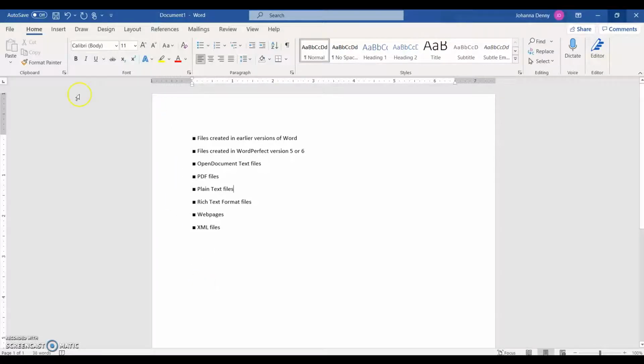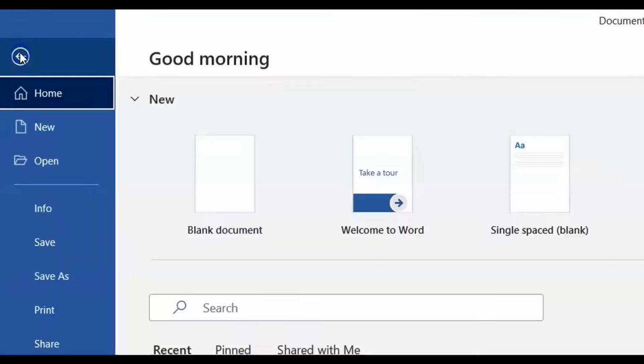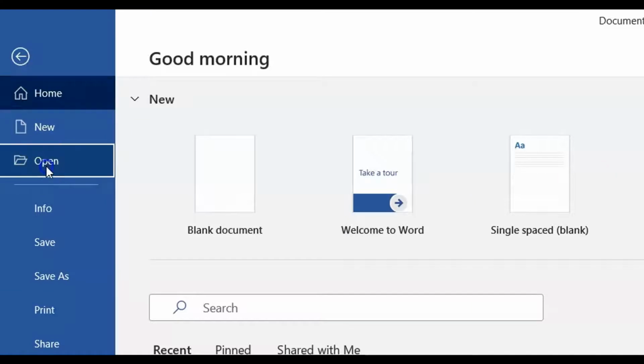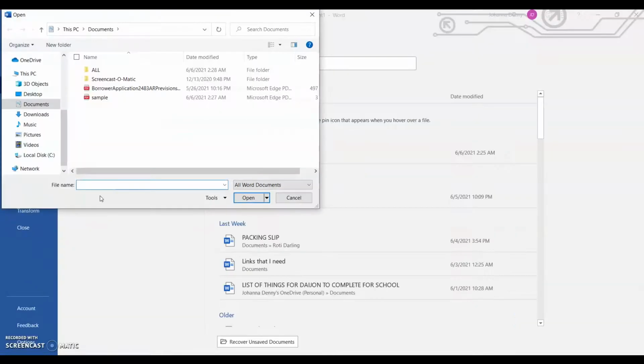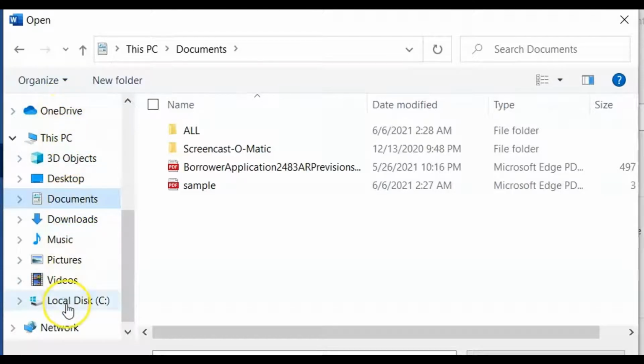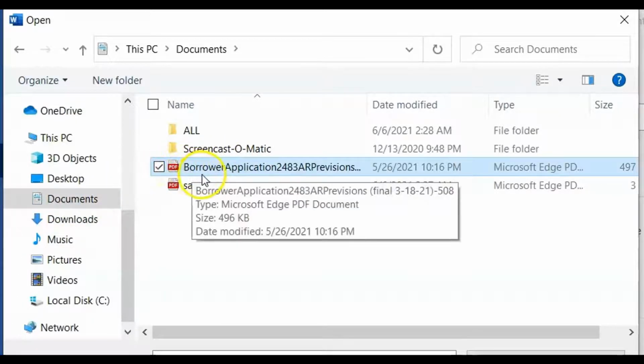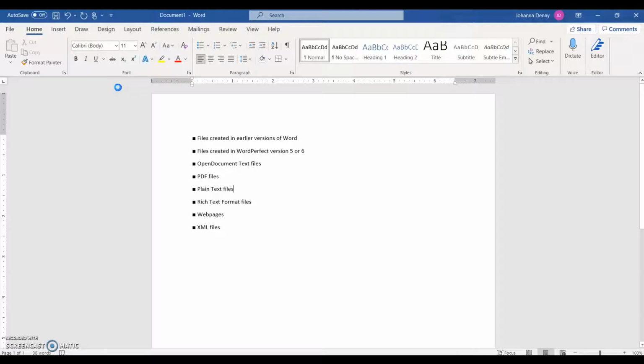So the first way in which we can open a PDF file in Microsoft Word is by going to File and then we click Open. We go to Browse and we want to go to the My Documents folder, in the left hand pane where I am right now. I'm already here. If you're not there, you could go ahead and do that. And I'm going to open this file. It says borrower application. I'll double click.